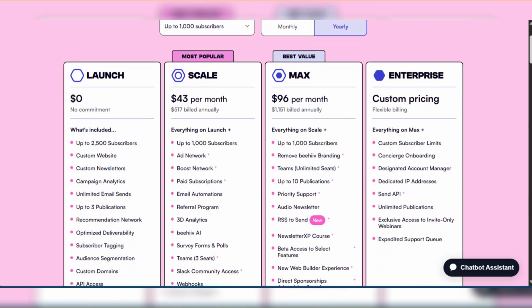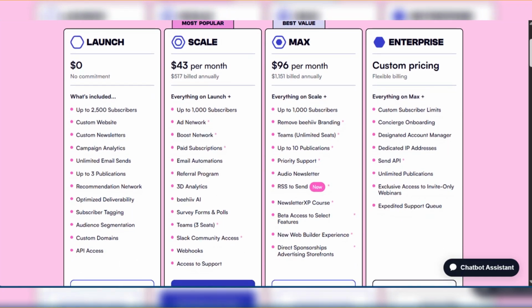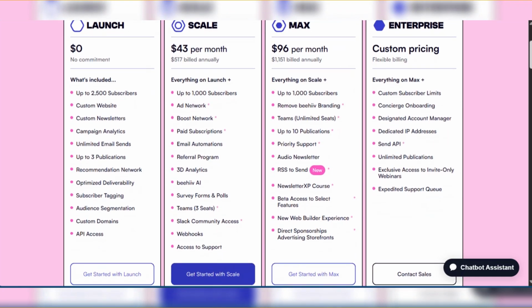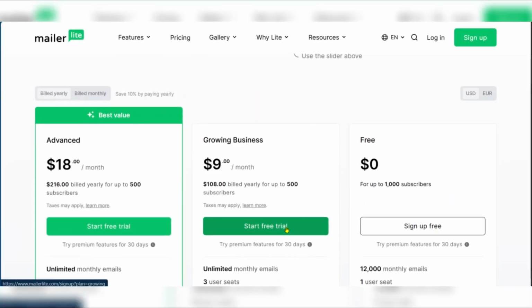And if you're thinking bigger and you need a bigger plan, the Enterprise is great for large audiences with specific needs. The pricing is custom, so you'll need to contact Beehiiv for your quote. And then you have MailerLite.